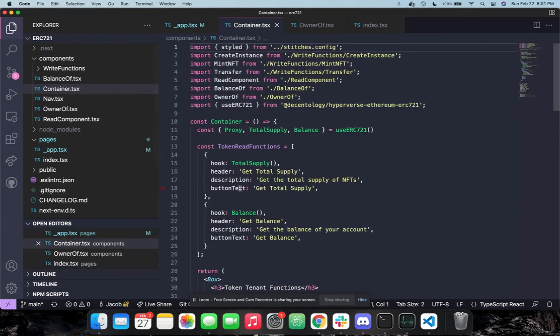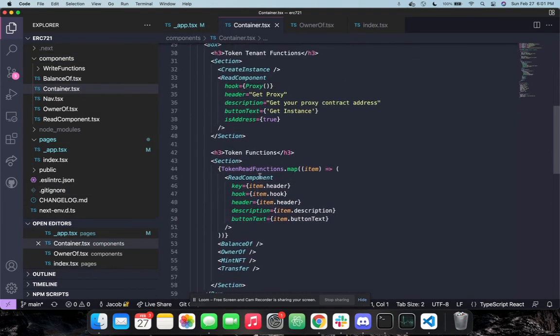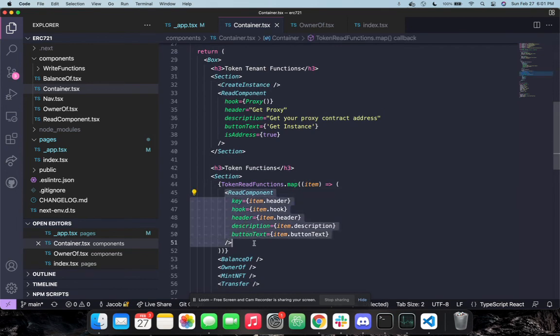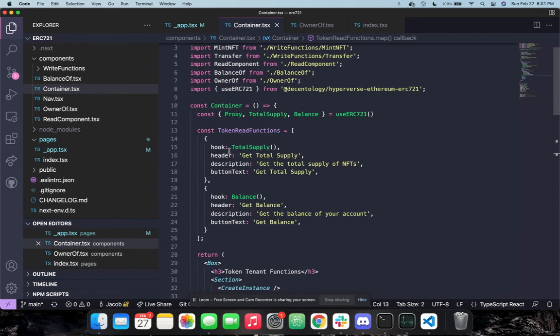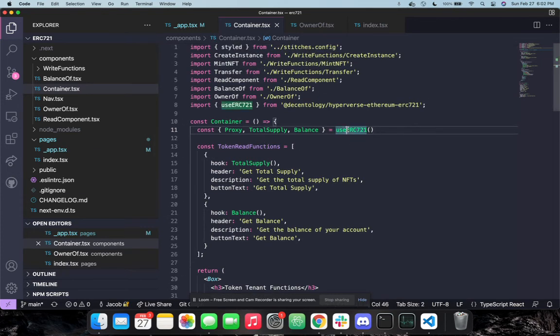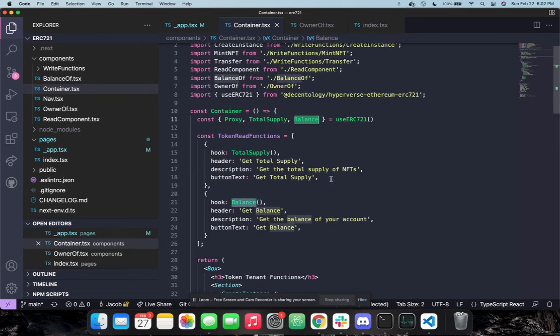You can see that all we're doing is displaying some components, like a read component, right? We're reading data from the blockchain. And all we do is pass in these very simple functions from the useERC721 module. So you'll see there's no blockchain code at all. We're importing useERC721 from the module, and we're pulling out the total supply function and the balance function, and we're just calling them right here. So total supply and balance.